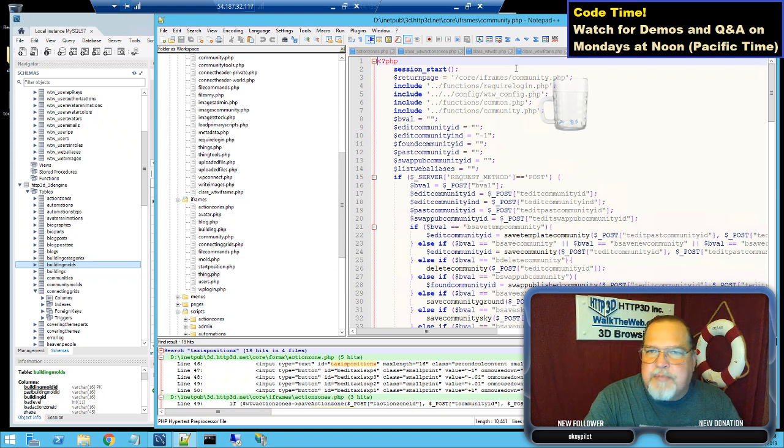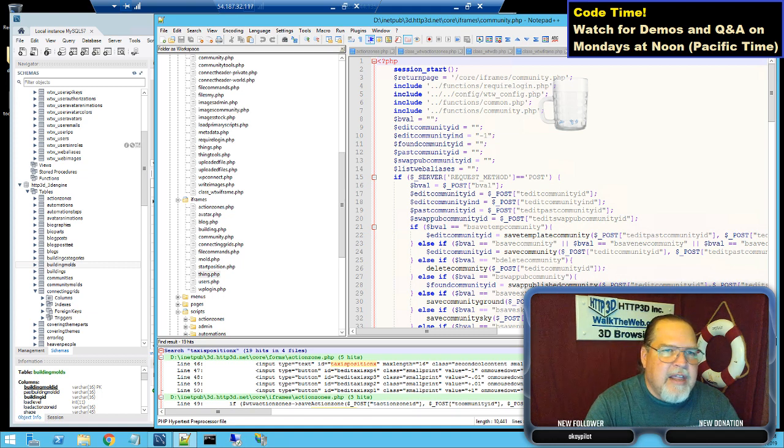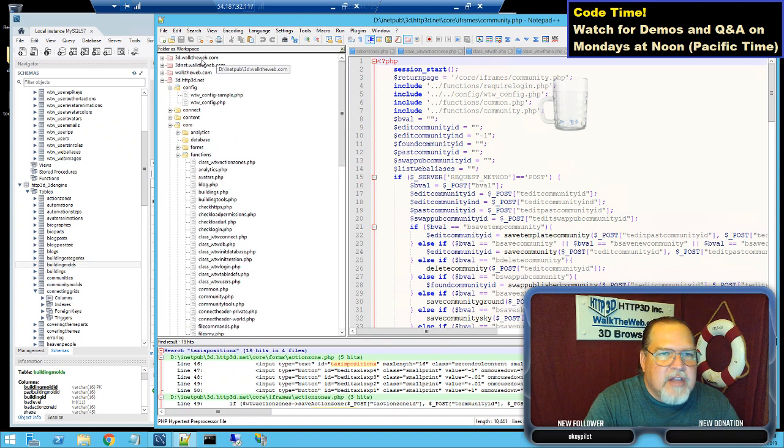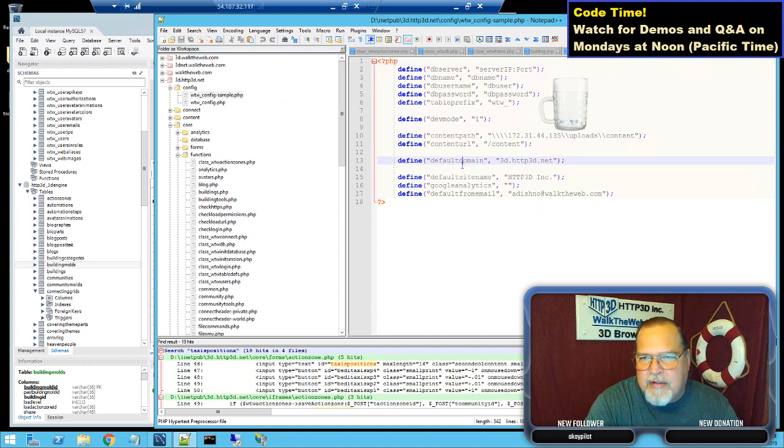So, communities, publish names. The publish name works this way. You can have a default server, and you can set a default community to load when they come to your name without a community set. So if I go to a website and say 3d.walktheweb.com and just leave it alone, it's going to look in my config file and see: did you load a default community? I don't have it listed there yet.